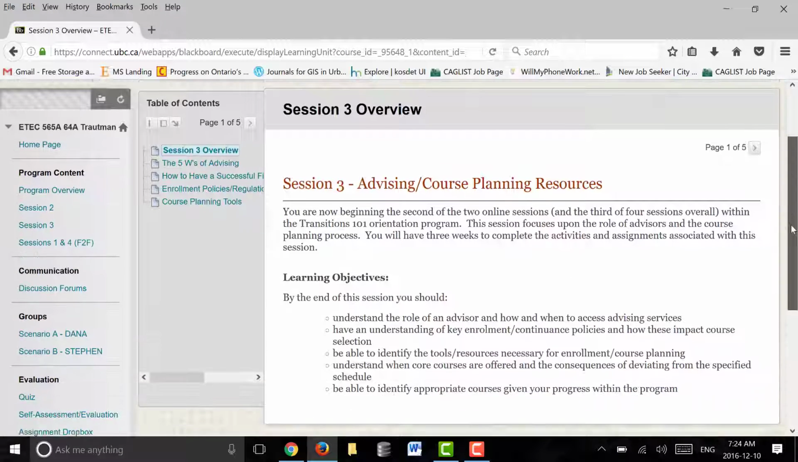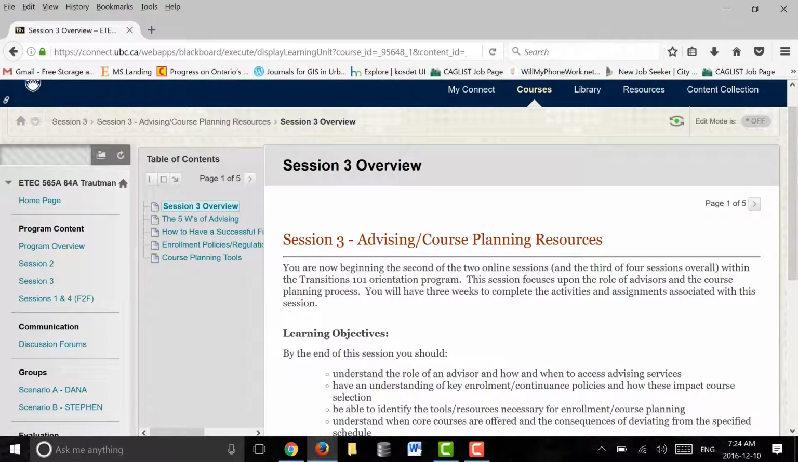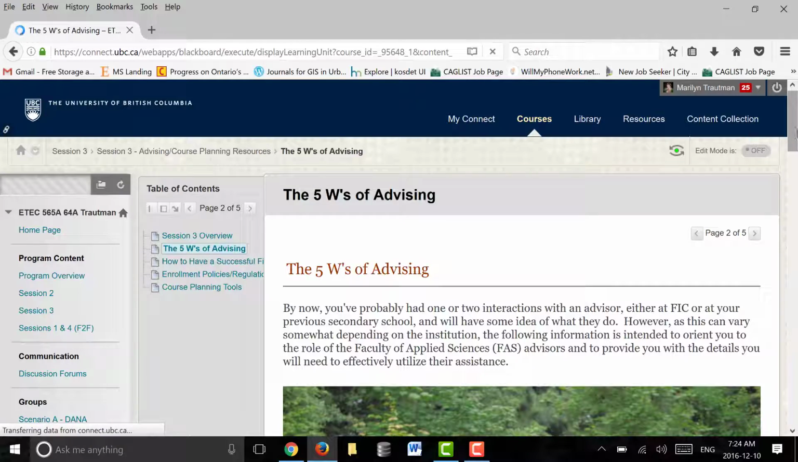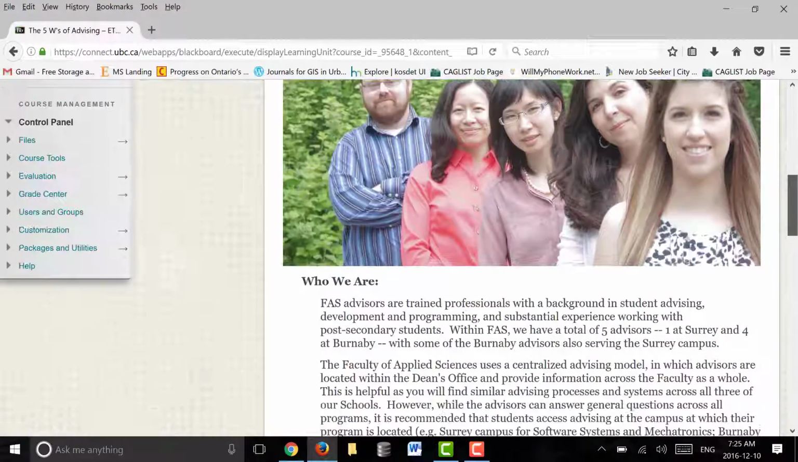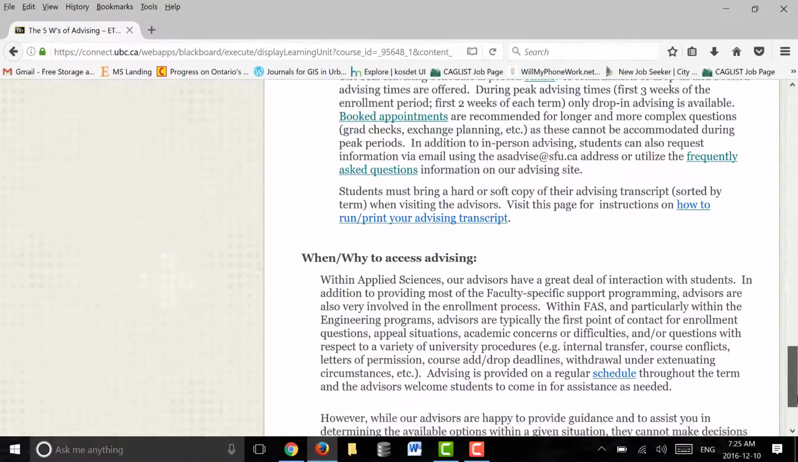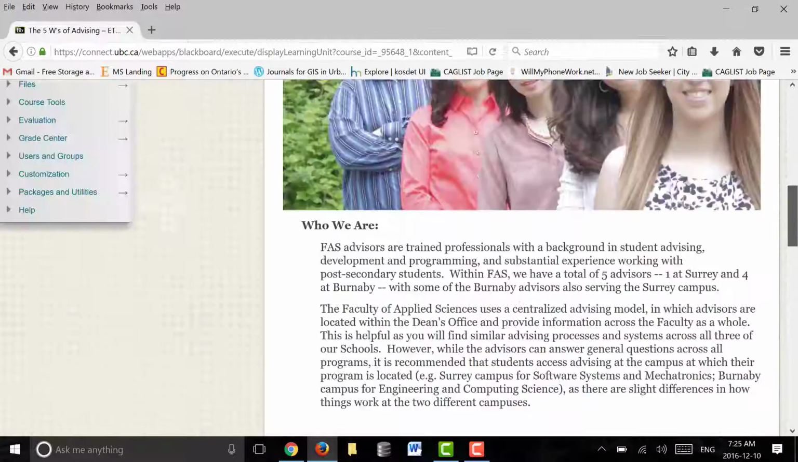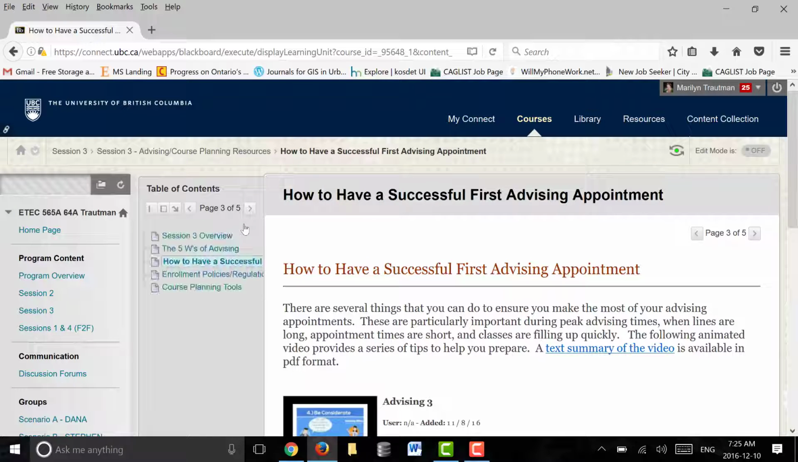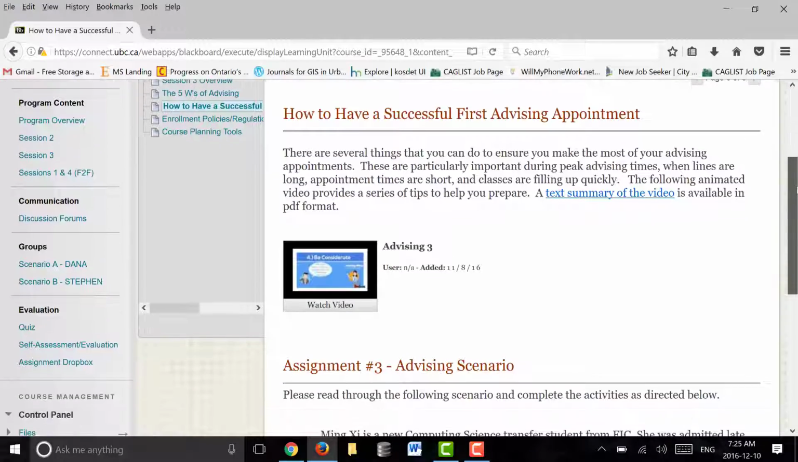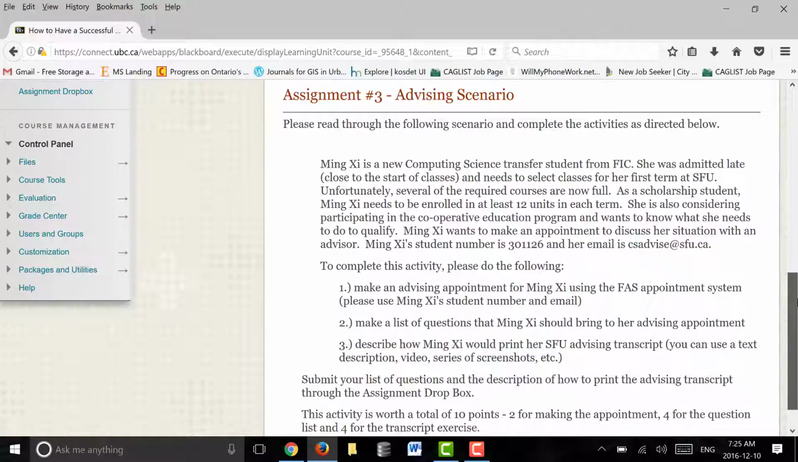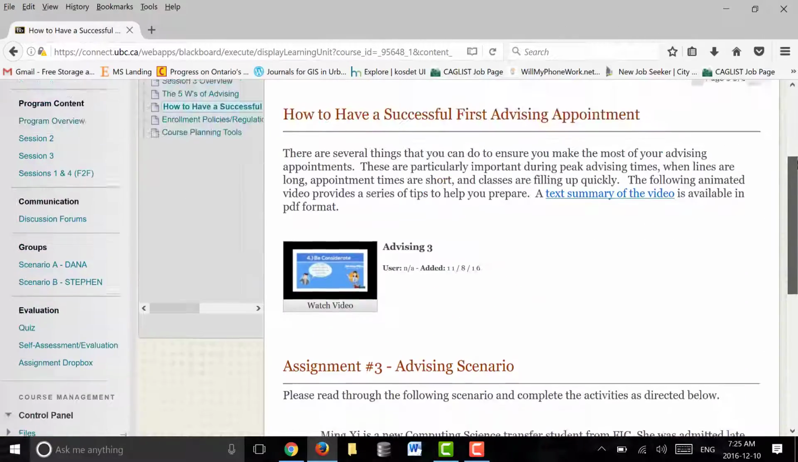So in the entry page, we have an overview of the learning objectives. We then go on to provide an overview of the advising services that are available within the Faculty of Applied Sciences at SFU. Tells a little bit more about the role of the advisors, how to access them, and when students should be looking for advising assistance. We then move on to a page which has information on how to have a successful first advising appointment and uses the digital story to communicate this information. And there is also a third assignment here that is scenario-based.